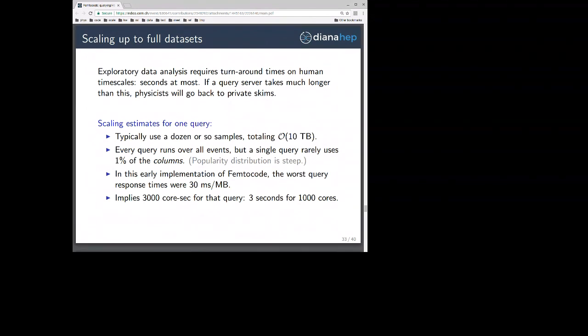But a single query rarely uses more than 1% of the columns. The population distribution on columns is very steep. Many of those variables in that 10 terabytes are isolation variables with different cone sizes and such, and jet algorithms with different cone sizes that not everybody uses. And certainly nobody uses them all the time. So really you're just dealing with, say, 100 gigabytes at a time.